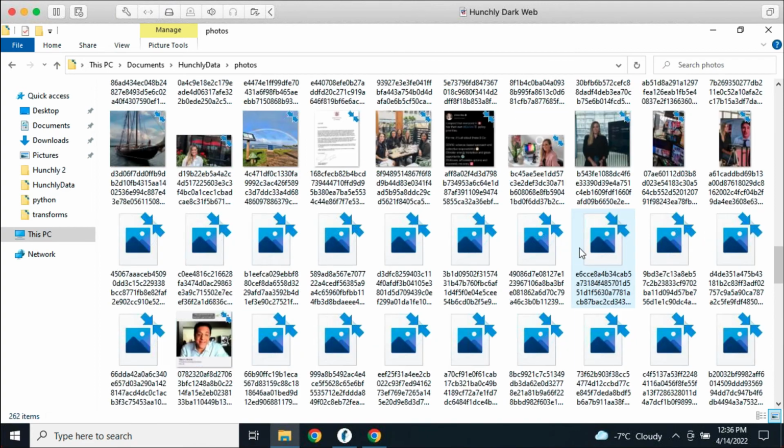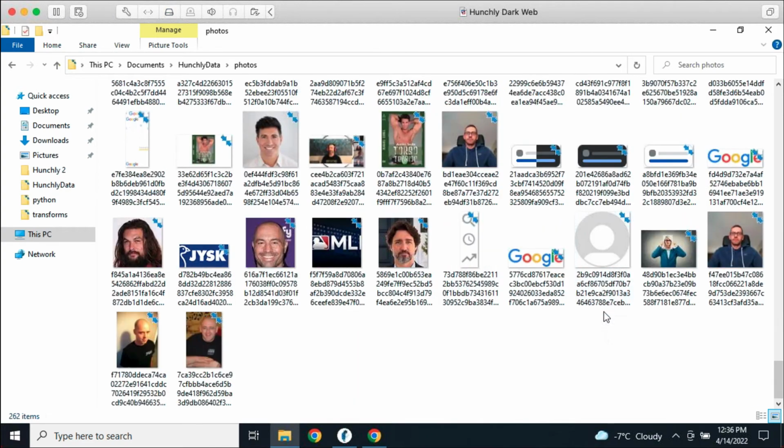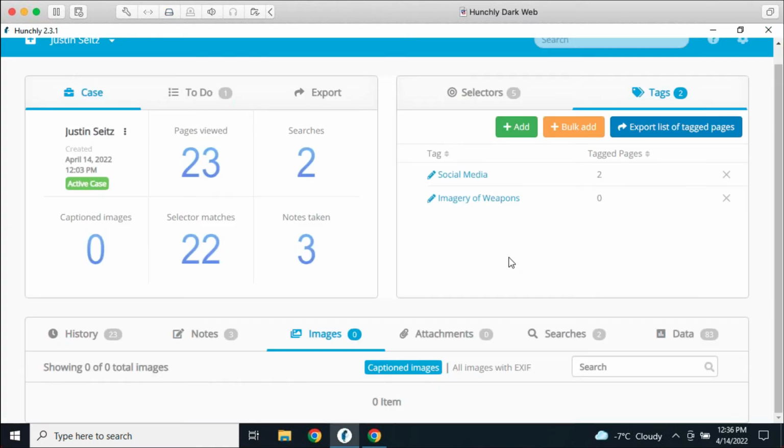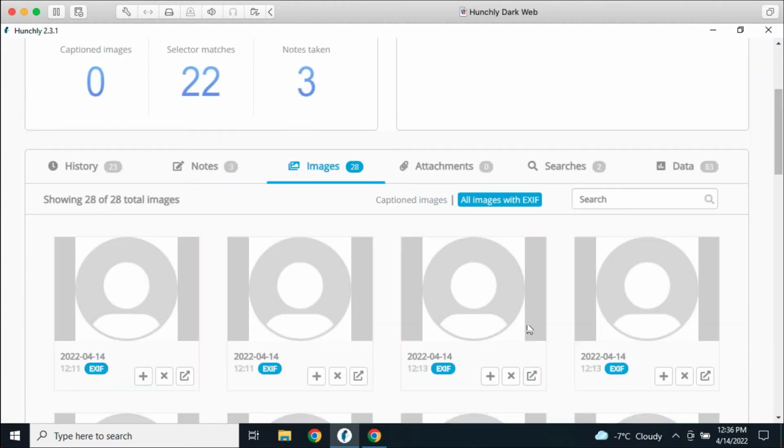So this is an entire folder that you can literally drop into an analysis tool and have it run through all of them. Or if you want to build a gallery or you build tools on top of Hunchly, this folder gives you all of those, which is really cool. As part of that process, it is also scanning those images for EXIF metadata.